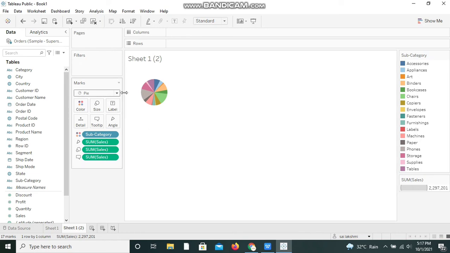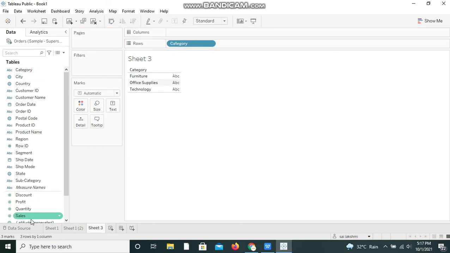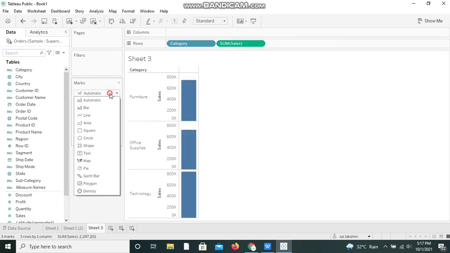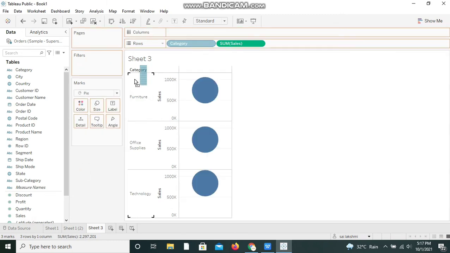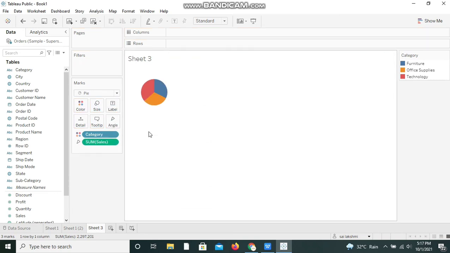As soon as you create a pie chart, the mark is already changed to pie. There is another way of creating a pie chart: bringing the dimension category and bringing sales as well, changing the mark to pie in the marks card, and dragging the category to color and sum of sales to angle. This way also we can create a pie chart instead of using the pie chart template provided by Tableau.